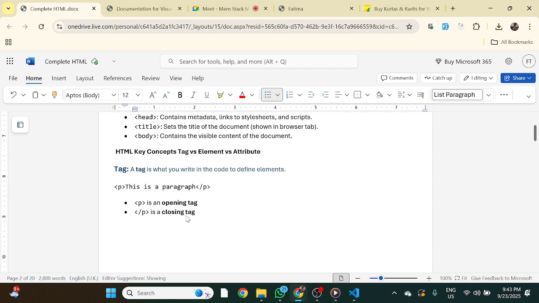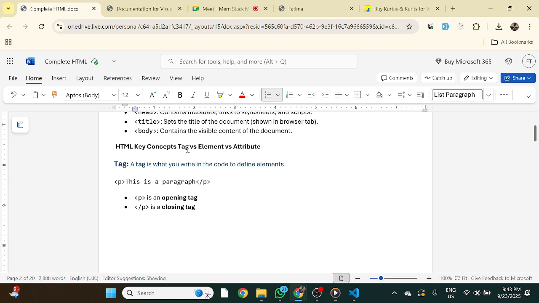Now we come to the basic concepts, that is tag, element, attribute. What is a tag? A tag is what you write in the code to define an element. It means the thing which you are giving inside these angle brackets. Inside this angle bracket, we call it what? Tag. Only this thing. The word, the alphabet you can say, you are giving inside an angle bracket, we call it a tag.